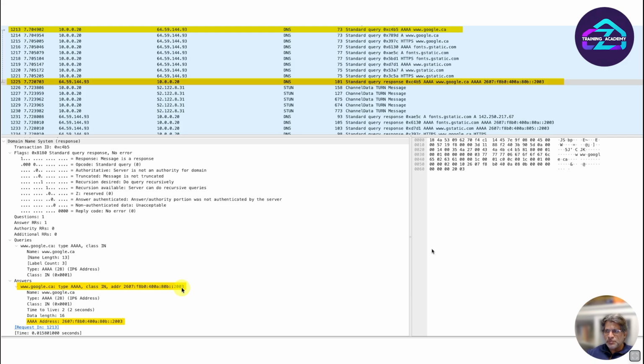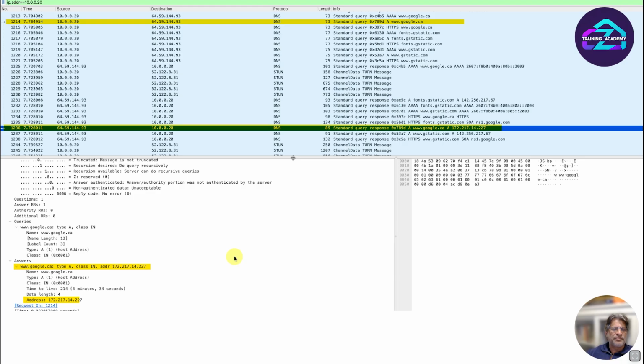So nowadays, most of the large providers, like big companies, Apple, Google, you name it, will have a version 6 IP address and a version 4 IP address. So you can see the response for google.ca. This is the version 6 of the IP address. Once you open this up, you get a lot more information in there.